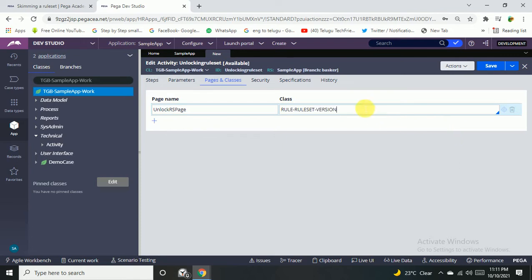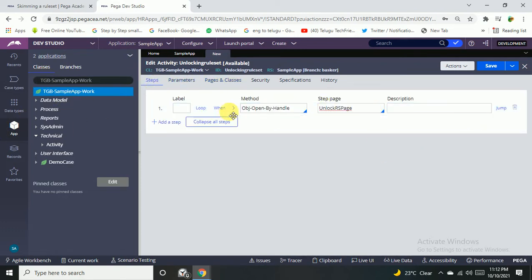This is an instance key as well, the class of rule set. This is a table as well, instance key, class for rule set, anything is okay. Just copy it once. Now go to the step, and please mention in Obj-Open-By-Handle, expand. Let's expand this Obj-Open-By-Handle method.